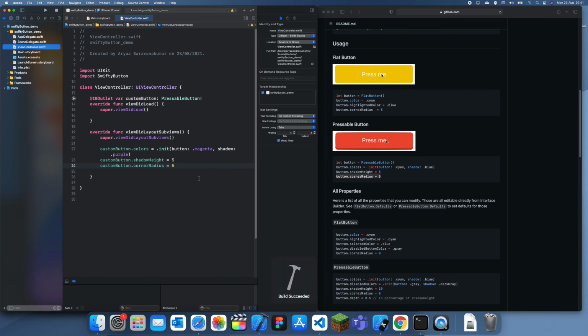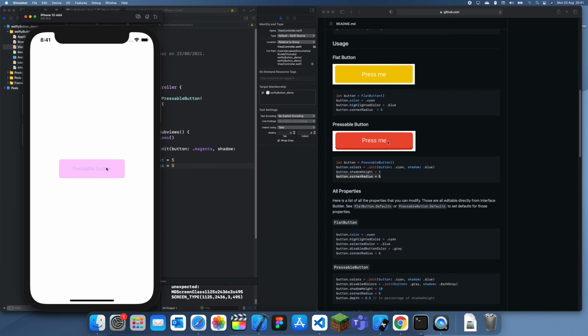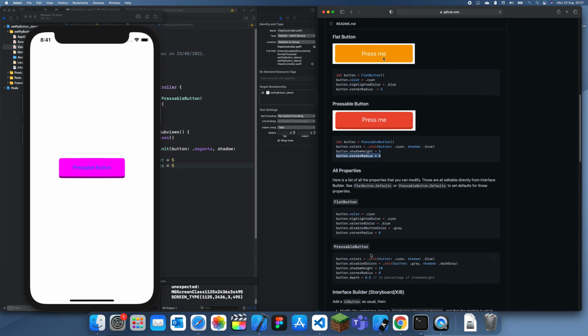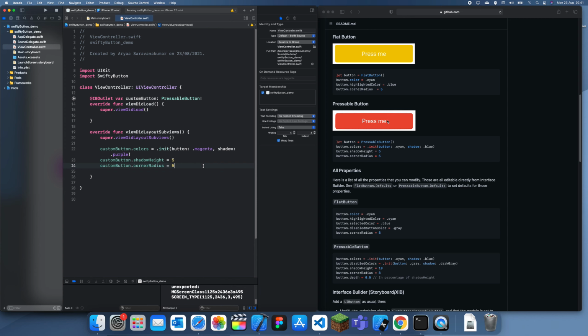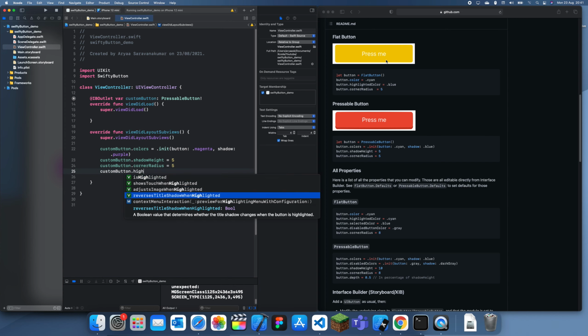And now if I run this again, we can see we can actually press it and it has a nice animation. So we can also change the highlighted color, I believe. If I do custom button dot highlighted color, oh, maybe I can't, maybe that's only for flat button.